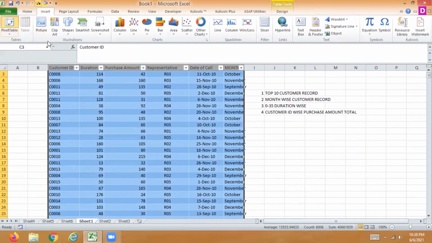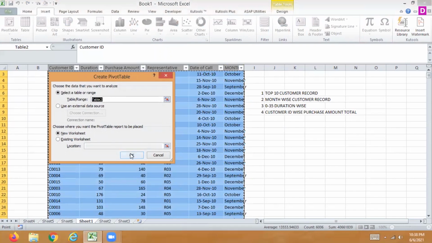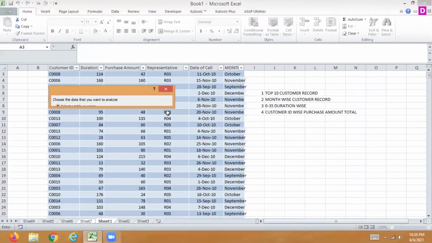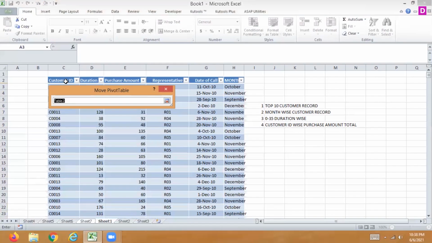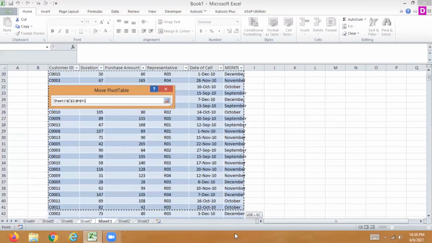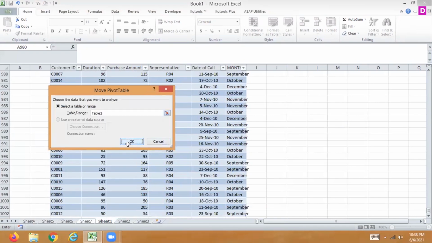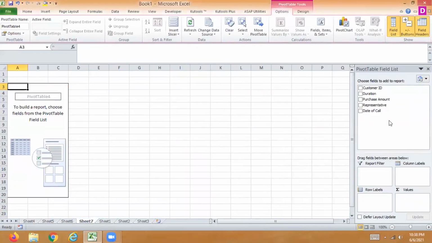We go for insert, pivot table, table number 2, and OK. But this value is not coming. Whenever we change the data source, the data source value is table number 2. If I convert this particular range, this is table number 2. When I change it here, the data is not coming from this. Now we want to refresh this value, and at that time it will come.